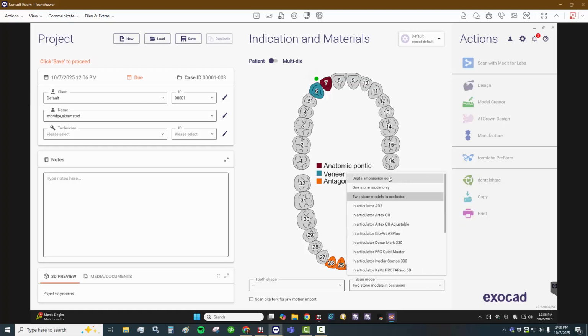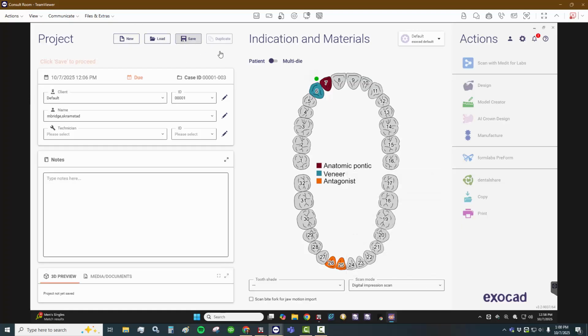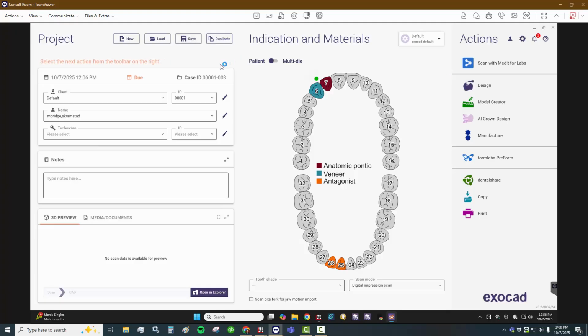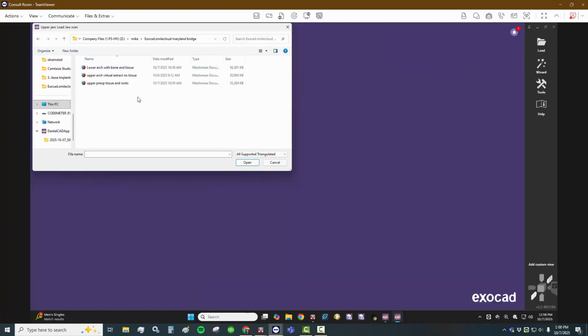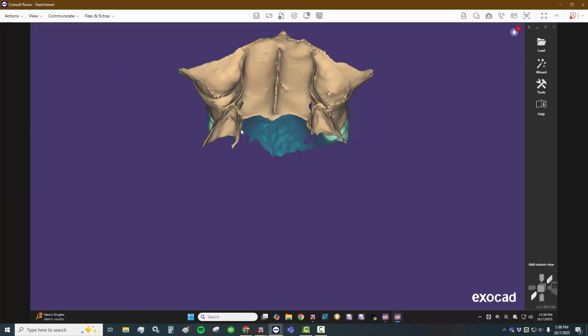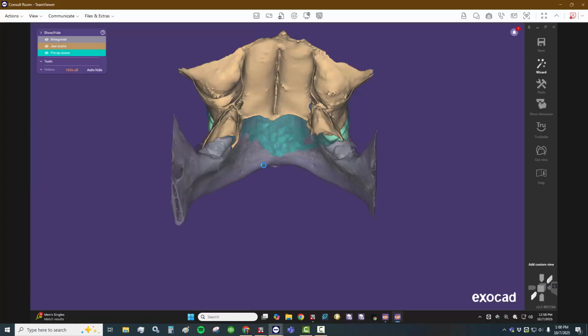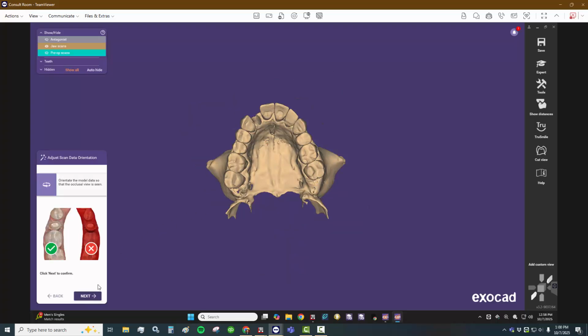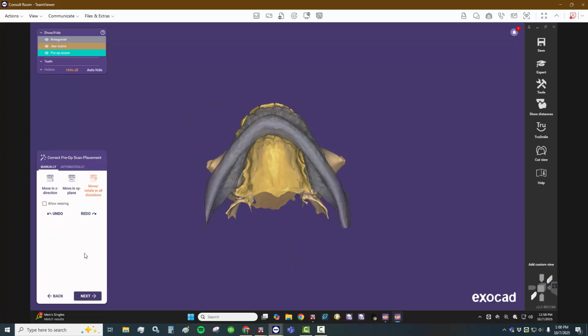We'll go ahead and open this up in our design software. First it wants us to import the upper arch, so we're going to do the upper arch here, then the pre-op, and then the lower arch. Okay, so here are all the STLs that we had. We're going to move along in the wizard.